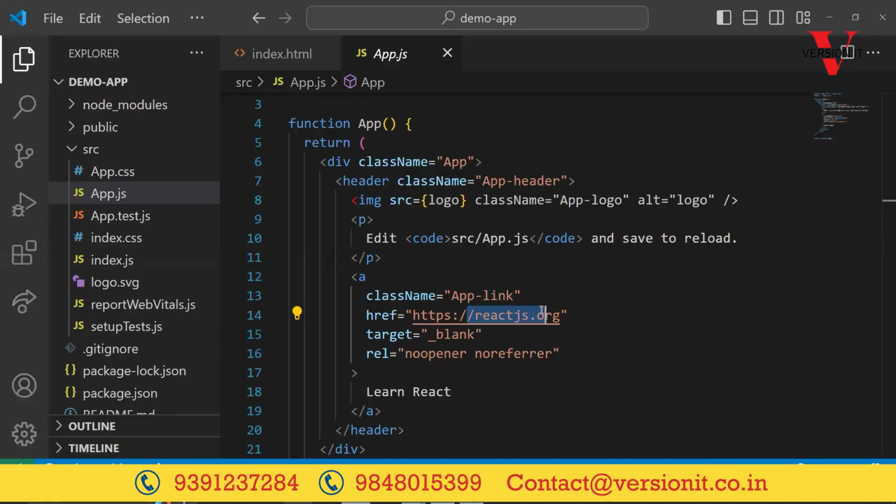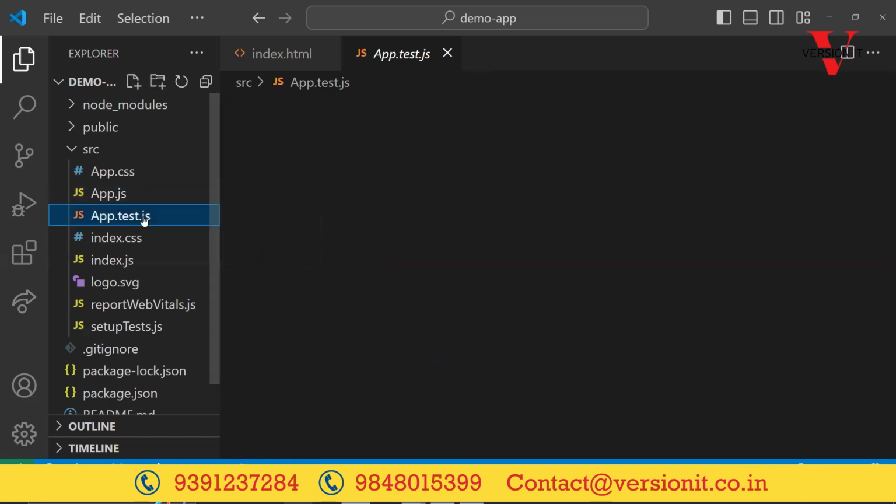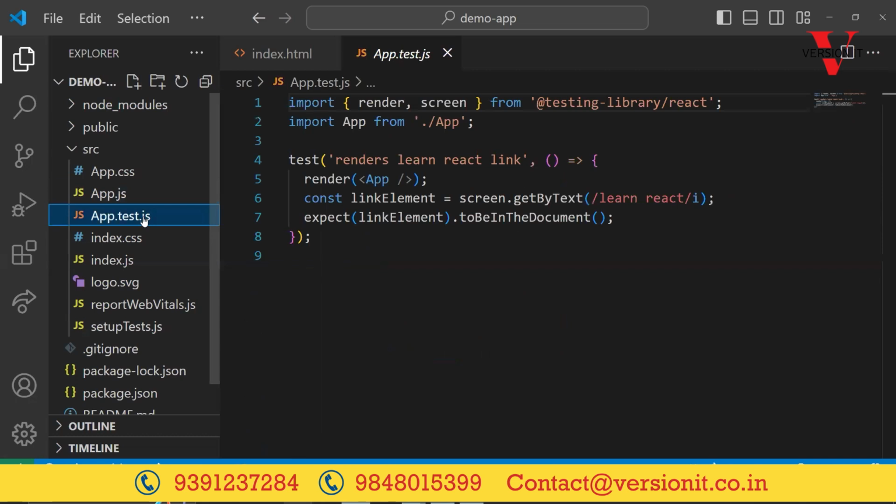Now, app.test.js. For this app component, if we want to write any test cases, we can write inside it. That's the file here.